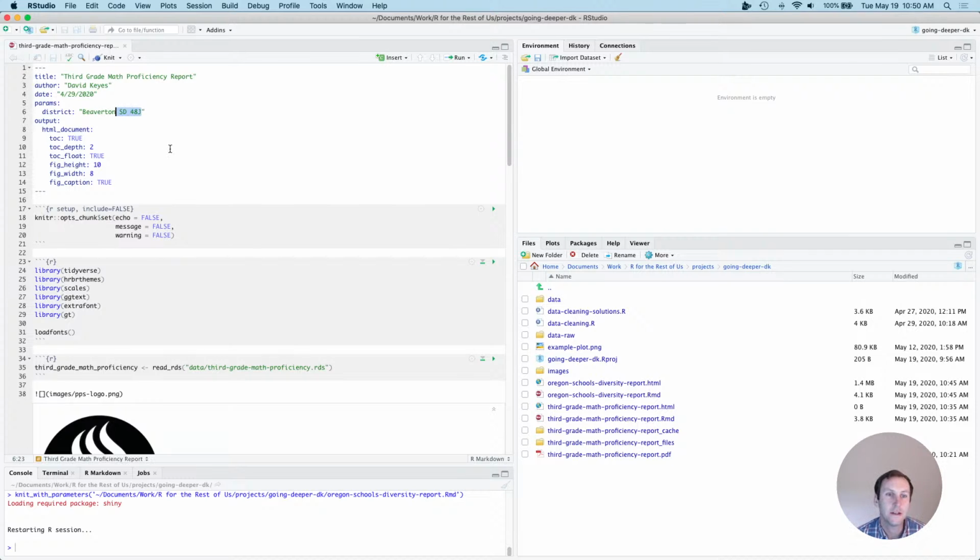All right, I'm back in my document. I'm going to actually change this back to Portland SD1J since I'm writing this primarily about Portland.